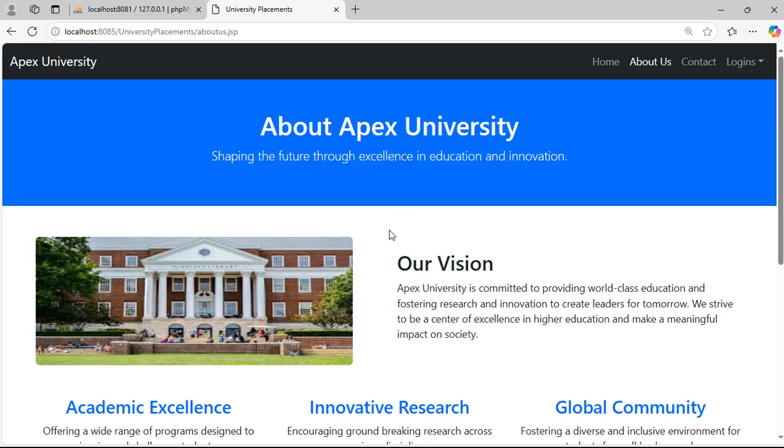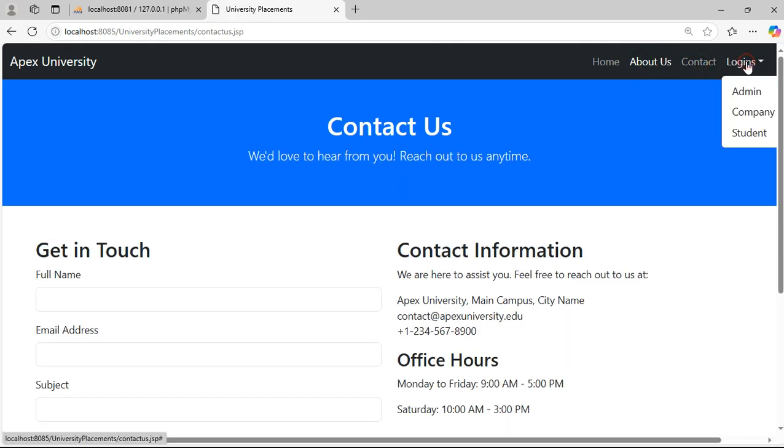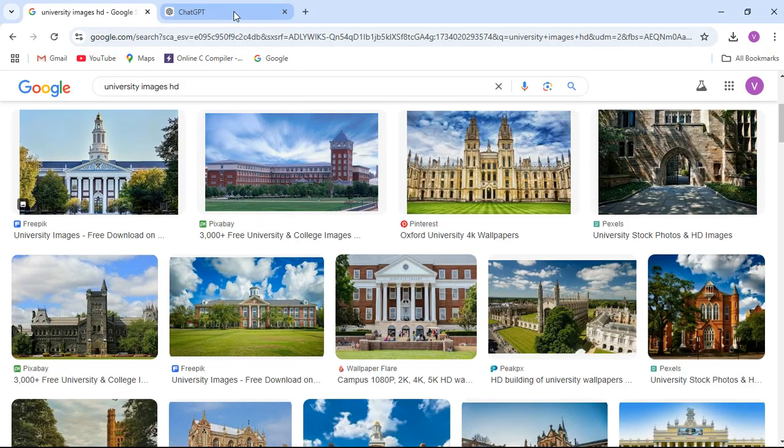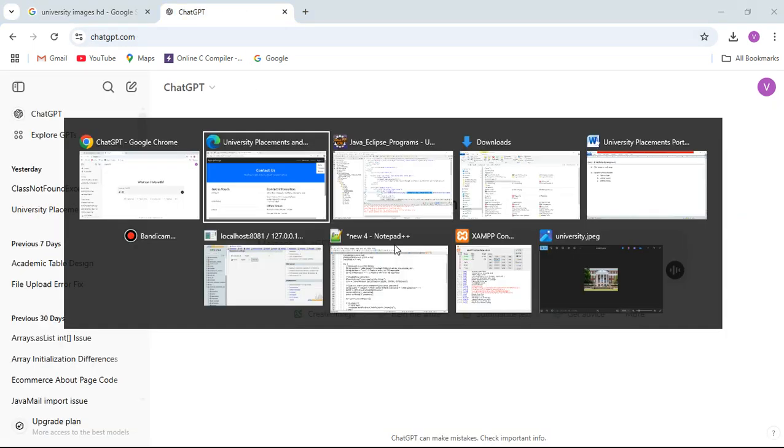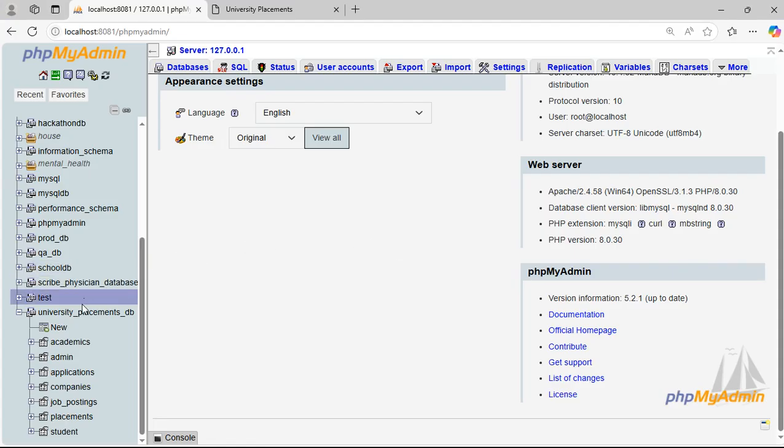Now, like this we have completed home, about us, and contact. Now logins. In the logins, we are now going to develop the admin module. Whenever you click on admin, you should get an admin login page. So let me create the login page for the admin. First of all we have to see the database. Let me show you the database. See, in the university placements DB, first of all let me tell you one more thing.